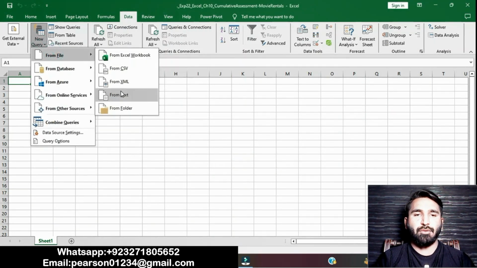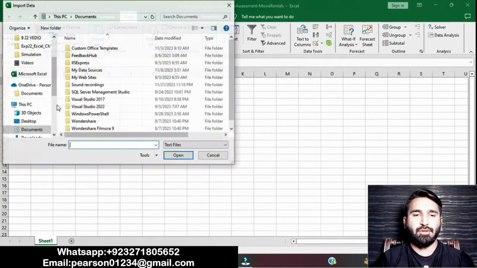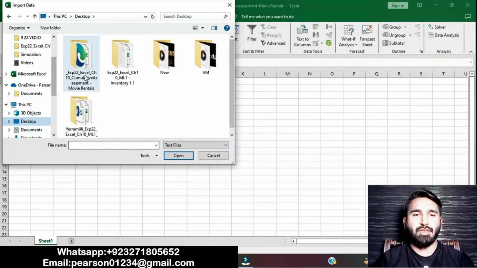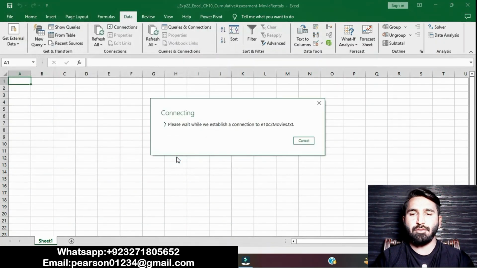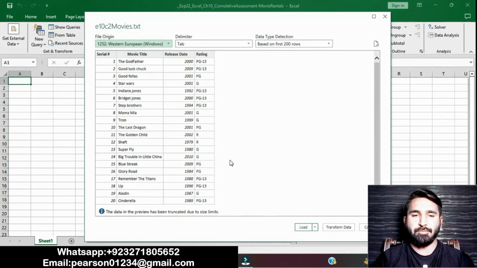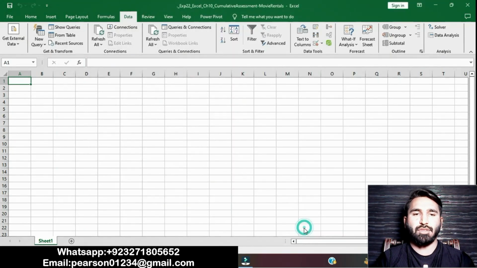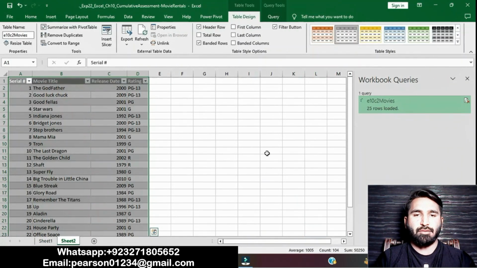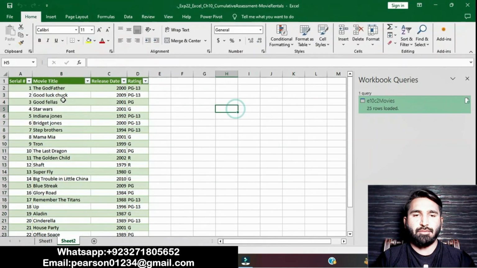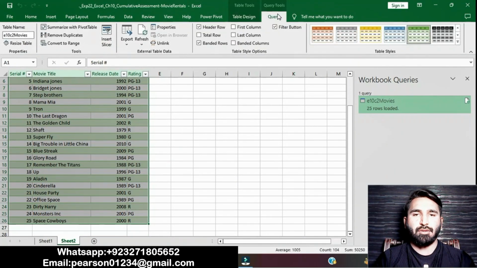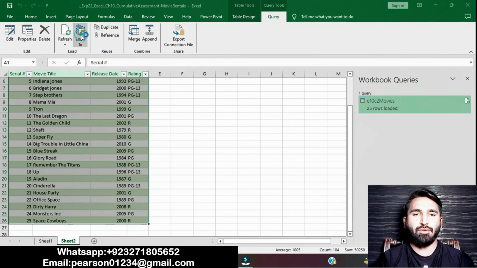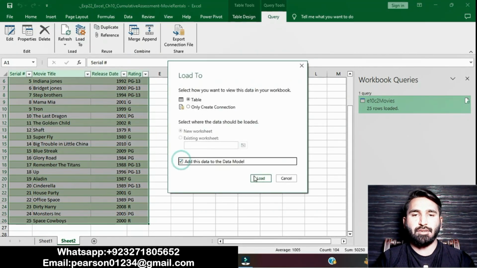New Query, go to From File, okay, From Text file, and Desktop. I have saved this XP22 Excel Chapter 10 Cumulative, E10 movies. Import this file, load this table. Okay, now table design. Select this table and then go to Query and then Load To, add this data to the data model. Load this data table.